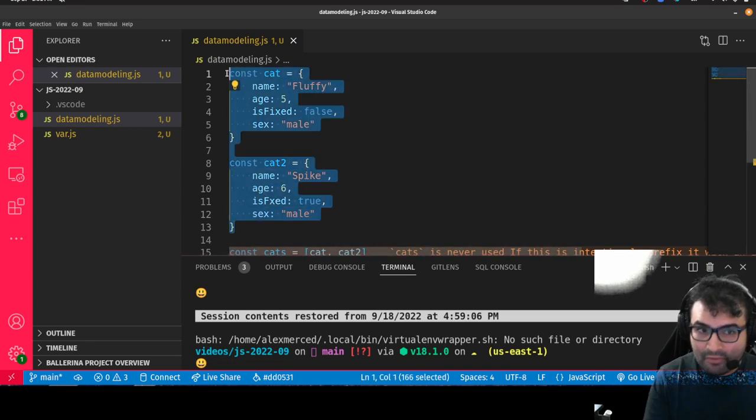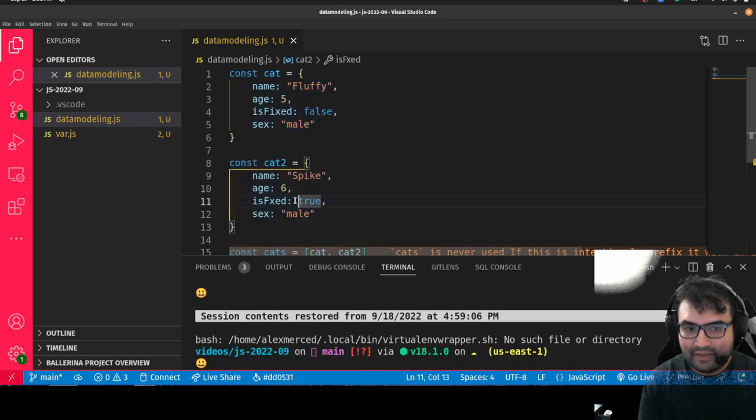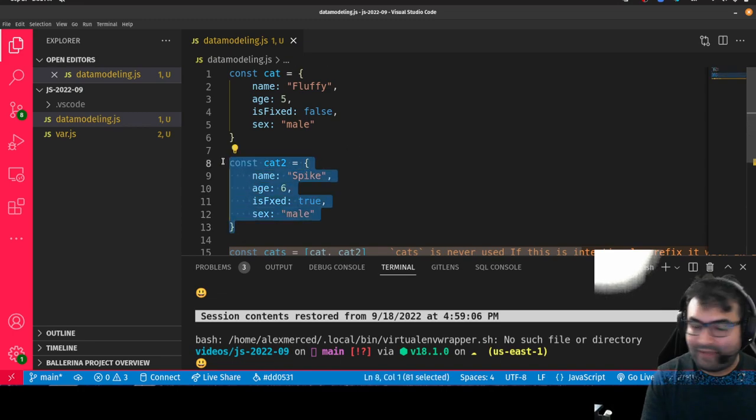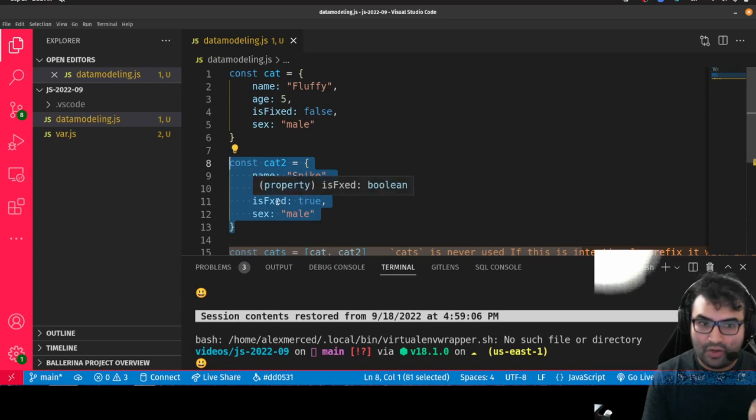Even though they have the same number of properties that have the right information, if I were to write a function that tries to use the isFix property on a cat, this one is going to end up having an error because the isFix property has the wrong key, the wrong name, because of a typo.